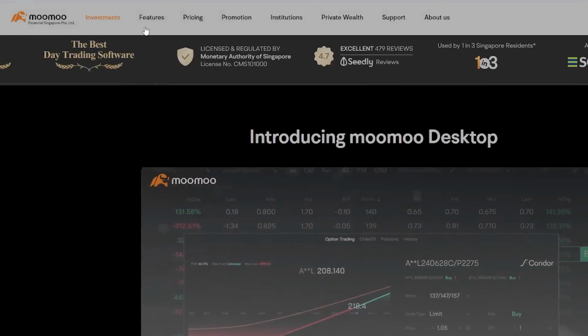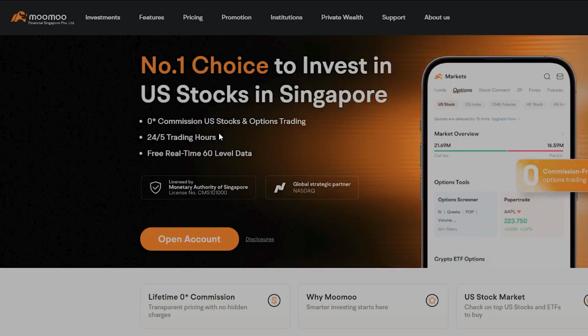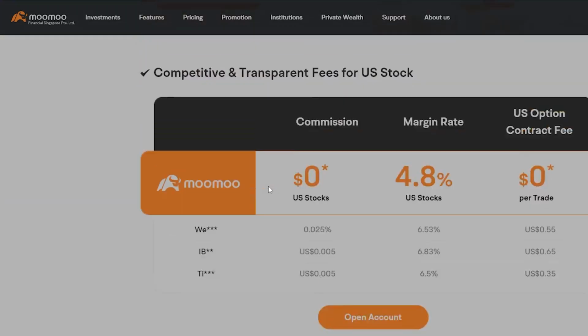Ready to trade? Tap the trade button on the stock's page. You can place a market order to buy or sell immediately at the current price, or set a limit order to buy or sell at a specific price. Enter the number of shares and confirm your order.